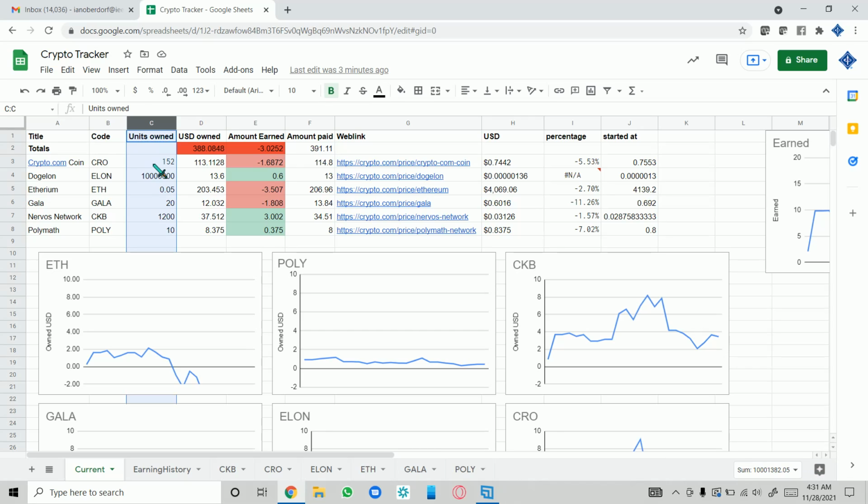So put in how much you actually own. How much have you invested? As you can see in Crows, I have bought 152 units. In Doge Elons, I've bought, I can't really calculate that number, 1, 2, 3, 4, 5, 6, okay, 10 million. I have 10 million units in Doge Elons. Ethereum, you can see I bought 0.05, and look how much I actually spent to get that. 206.96 just for 0.05. That's because Ethereum is really expensive.